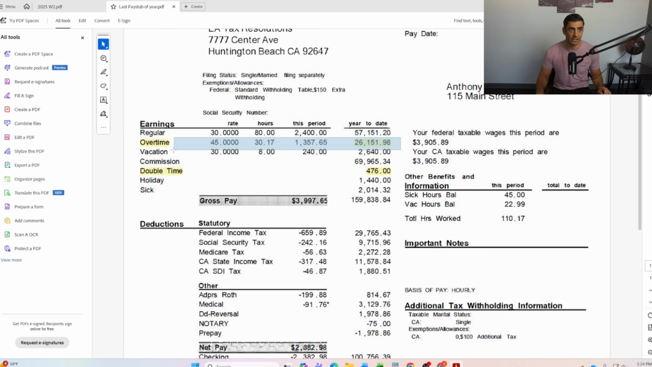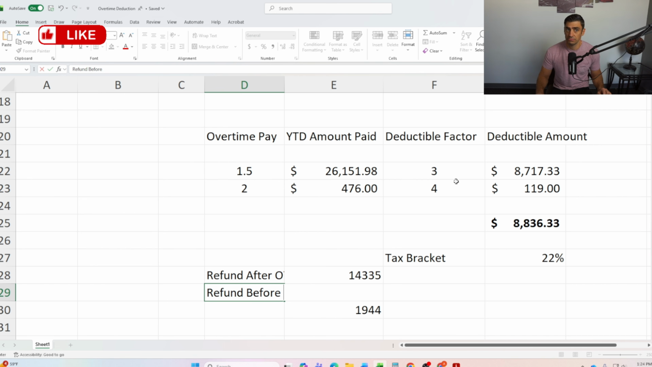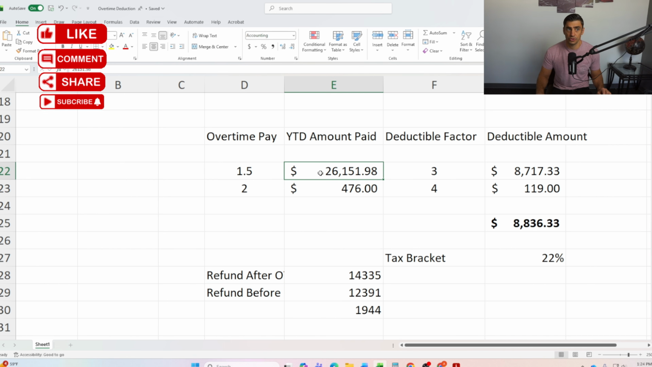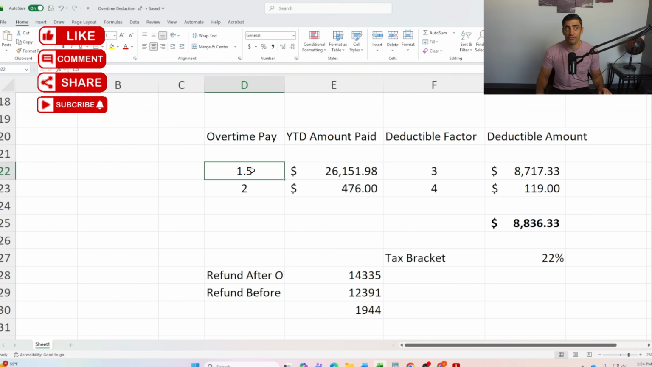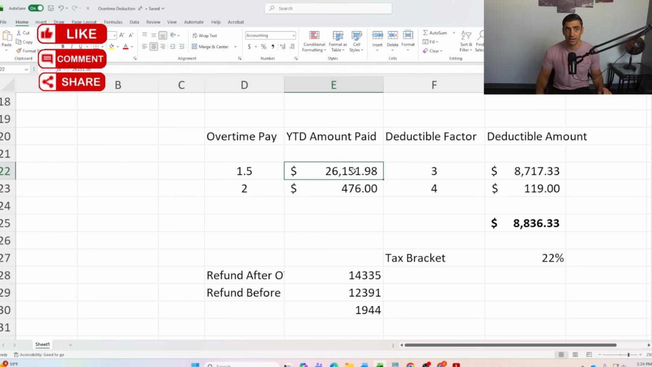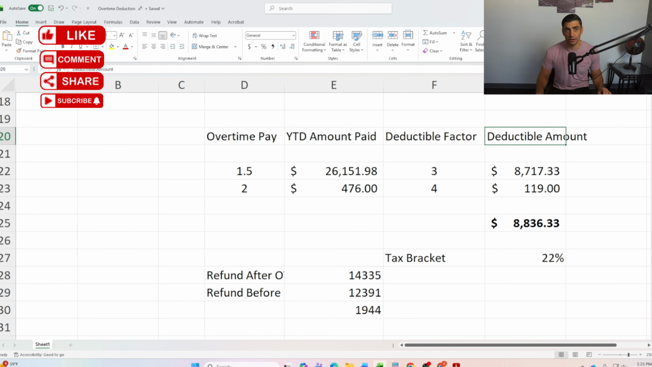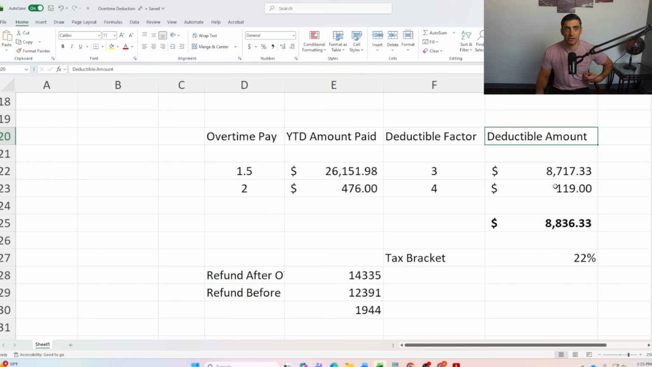So we're going to get that $26K figure, and we're going to do a little math. You do 26K and divide it by 3 in order to get that 0.5, which is what is deductible, right? 0.5 of the 1.5 is deductible, to get the deductible amount. The qualified overtime amount is what that is.